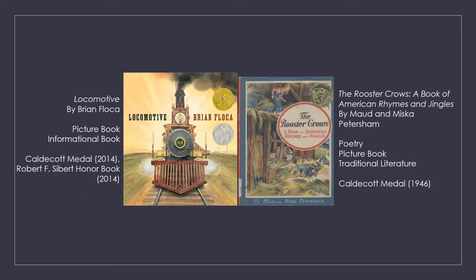Locomotive is an informational book about the Transcontinental Railroad. It covers many topics about this railroad, including steam power, how the train traveled, and where it passed through. It presents all of this information to the reader as if the reader is taking a trip themselves, from Omaha to Sacramento. The Rooster Crows is a book of traditional American rhymes and jingles. It's a lot of fun and really brings back a lot of those games that children play.